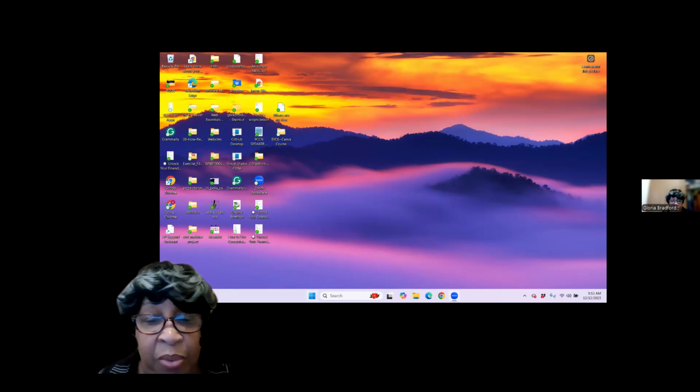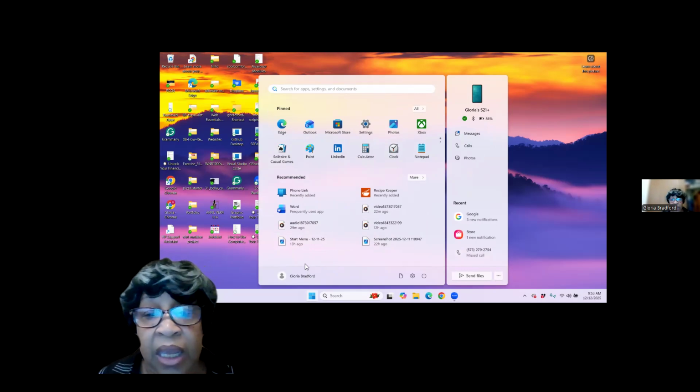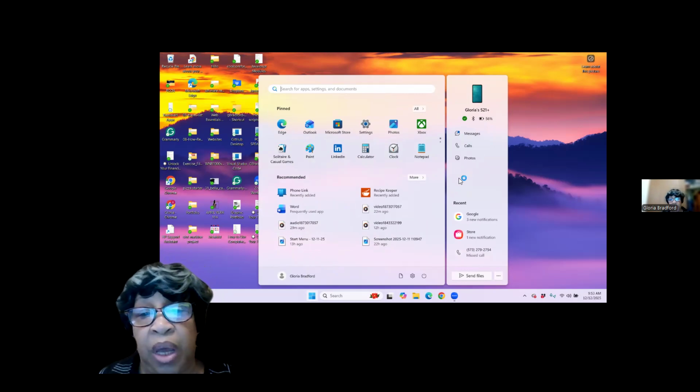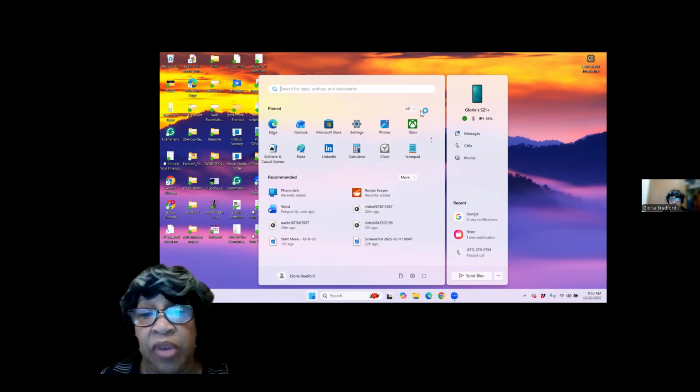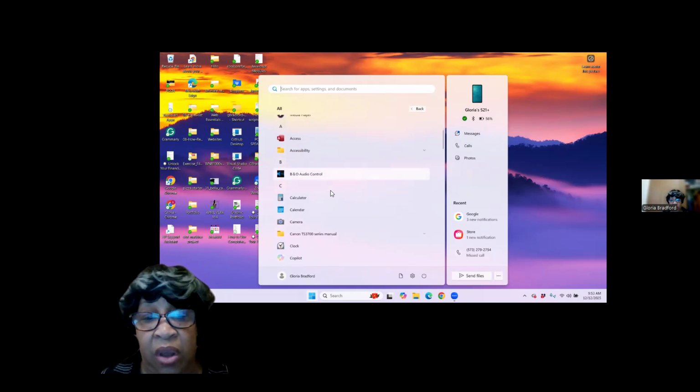So here we go. We'll open that back up. Okay, let me check my notes and see if I've missed something. Oh, okay. So now that we've gone through everything, I'm just going to review one more time some of the stuff that we've already been over. And I just want to review this All button. This All button has a list of all of the applications on your computer, whether you installed them or Windows installed them.